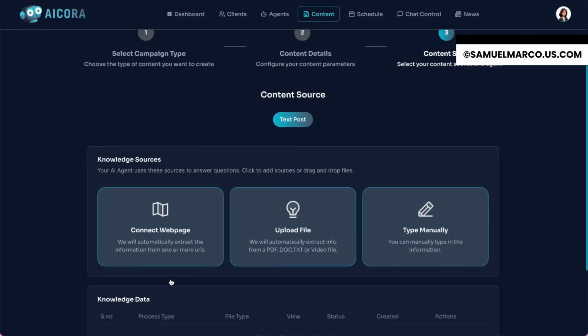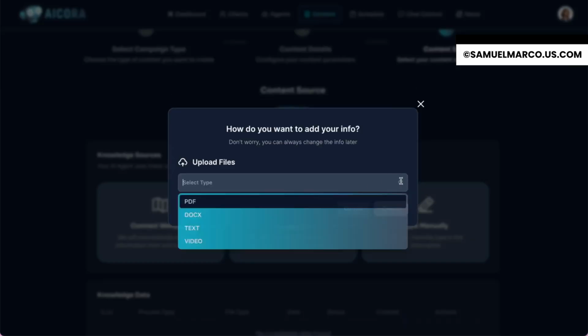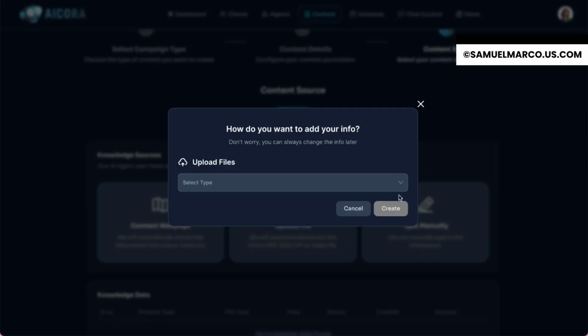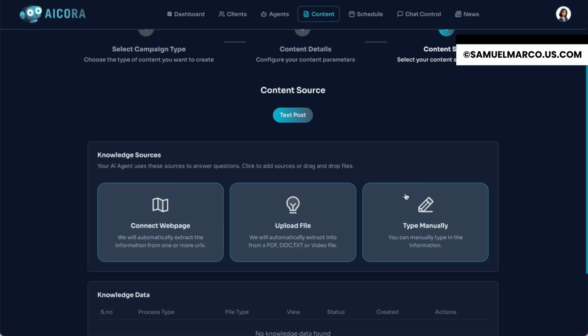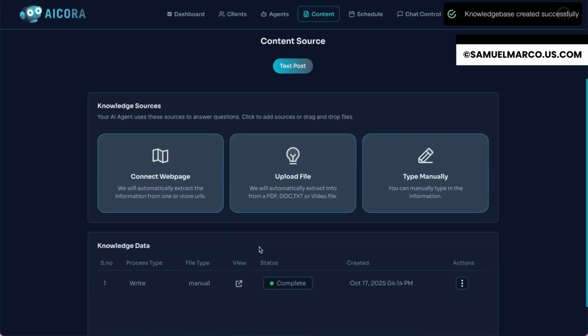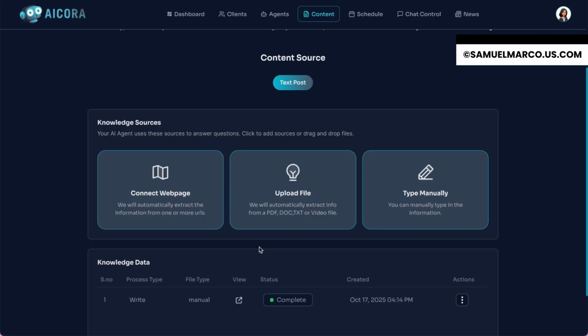Aside from connecting a web page, you can also upload a file. Note that in uploading a file, it is limited to these formats: PDF, document, text, and video. Once you're done, just hit on create. And you can also type in manually. Just input or type in your data right here, or you can also copy and paste it from somewhere and enter your data.